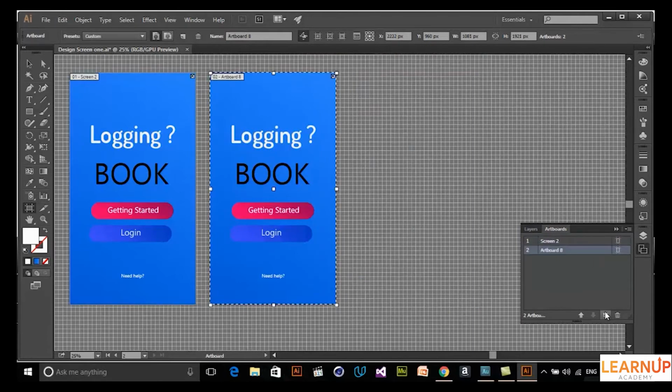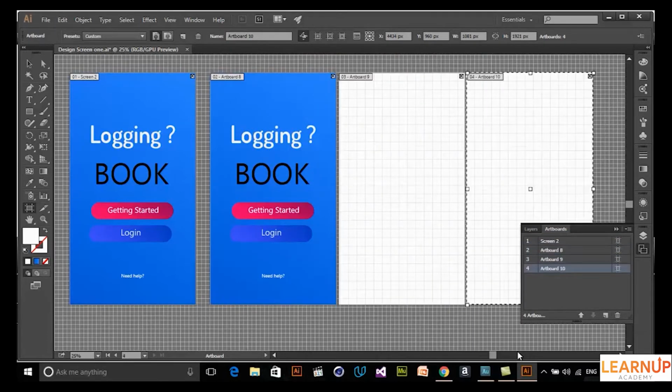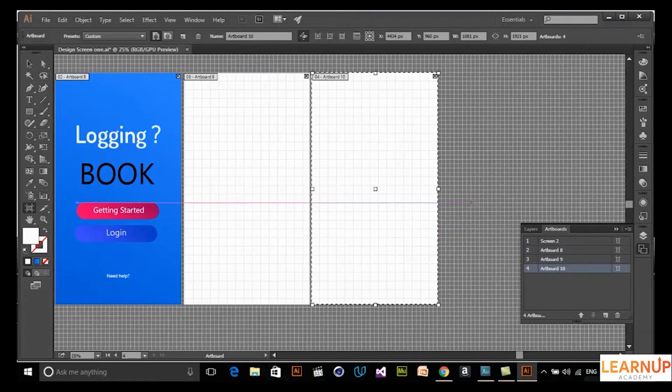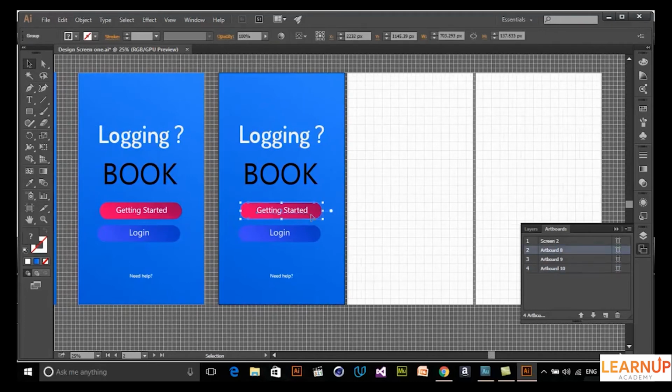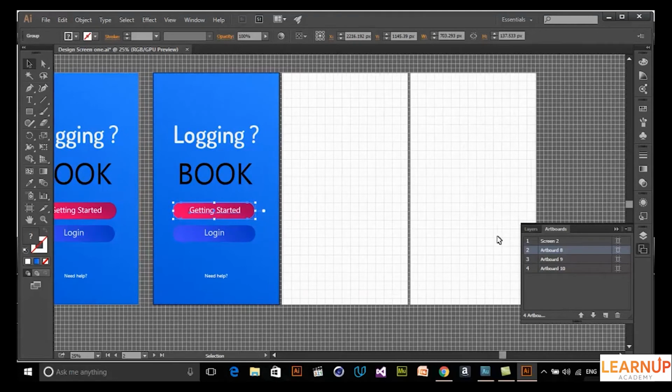Let's select it, maybe in here, and put it in this side. So if I create a new artboard in here, you see that I have two new blank artboards, and I want to get a start button, for example, on all of these screens. In here we have two screens, but in some projects you need a lot of other screens and you want this specific get started button on all of them in one click.